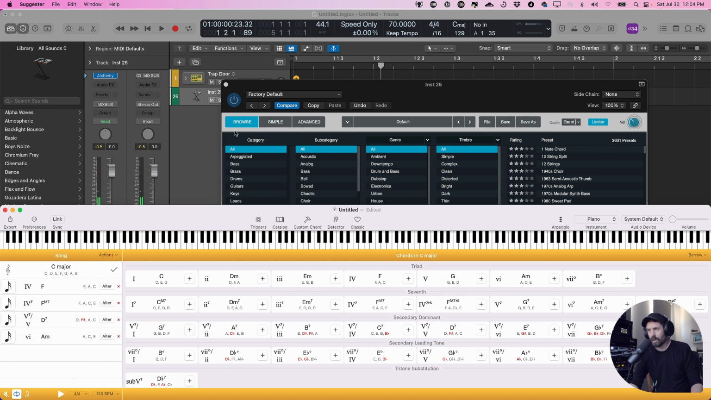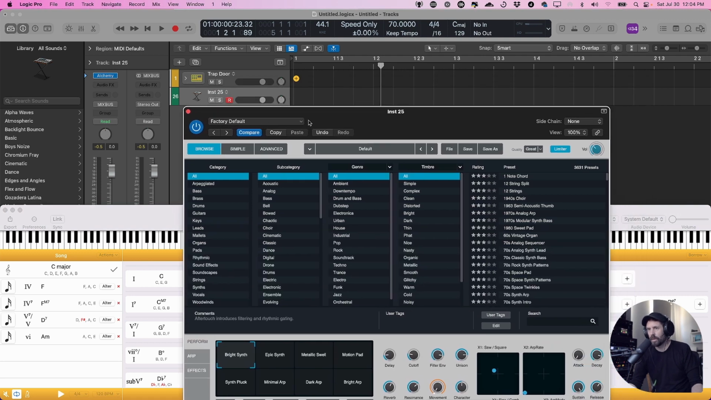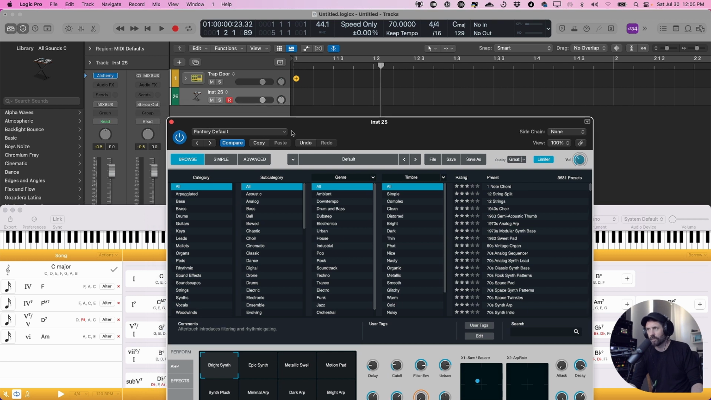So that's crazy, right? Instantly you have something. Maybe it's some inspiration for you to continue. So that's when I typically use this program, Suggester, when I'm stuck, when I'm blocked, when I have no creative motivation or inspiration to work with. But this is incredible.